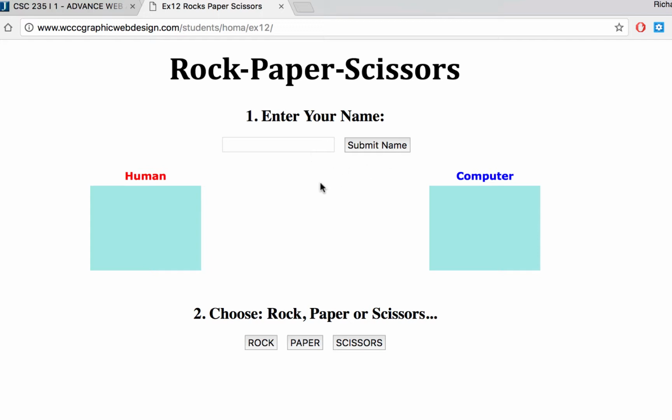So if you decide you don't want to do that, you can skip that. You don't have to put anything in here. If you hit submit name, it'll just say human, and this game will be human against the computer. Humans in red, computers in blue, and you're going to choose rock, paper, scissors, and your opponent, the computer, is going to come up with something too, but that's going to be random. So that's how you're going to be doing this. So that's why we practiced the random image.